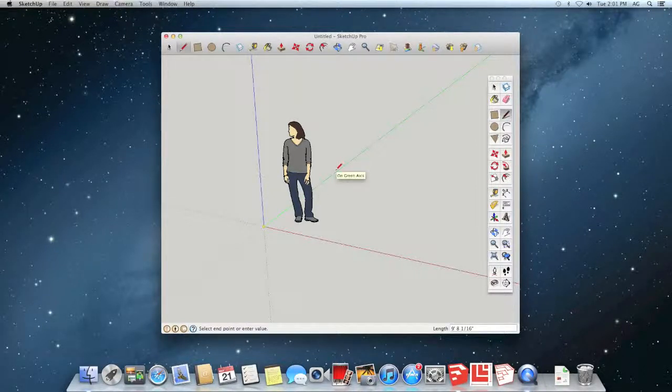First, I'm going to draw a line of 20 feet. You do this by selecting the origin and pulling your mouse on the green axis and typing in with your keypad 20 apostrophe. The apostrophe is the abbreviation for feet. And there we have our line.